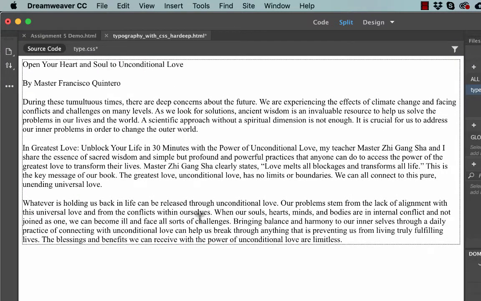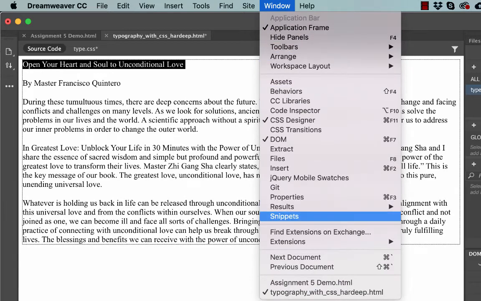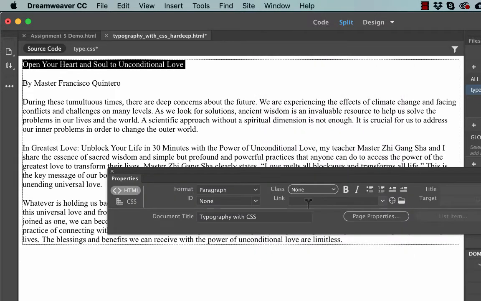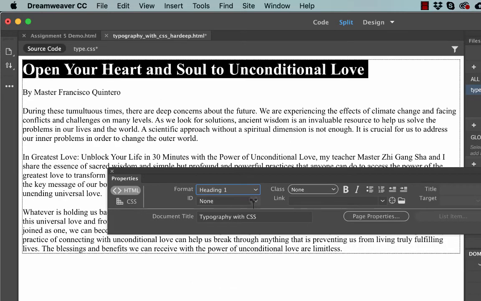I'll now go ahead and structure the text first. What do I mean by structure? I'm going to take the heading, go into the Properties Inspector, and change its format from paragraph to heading 1.